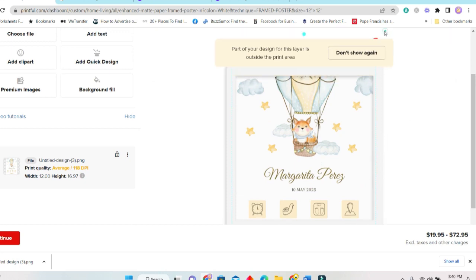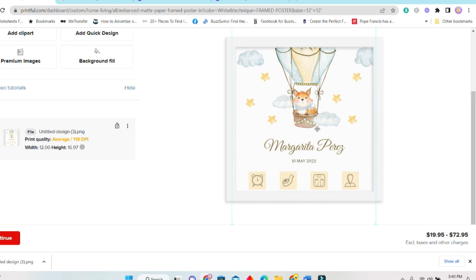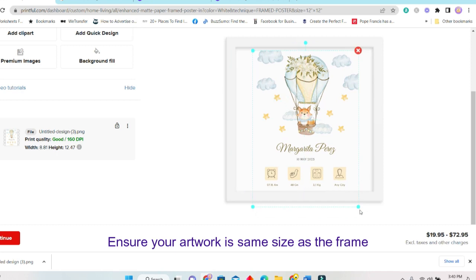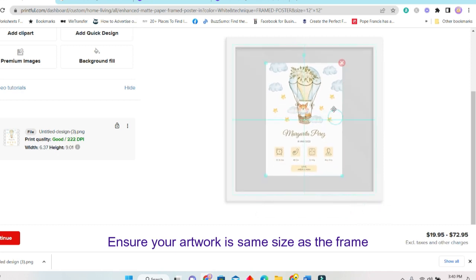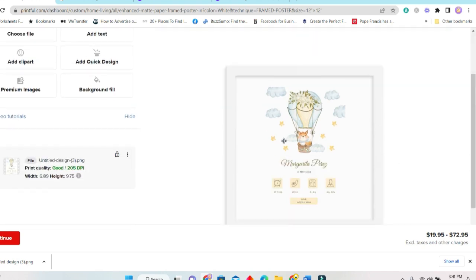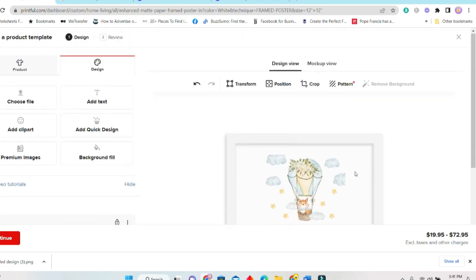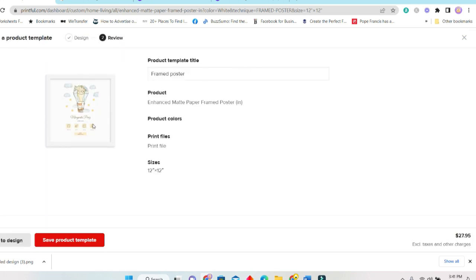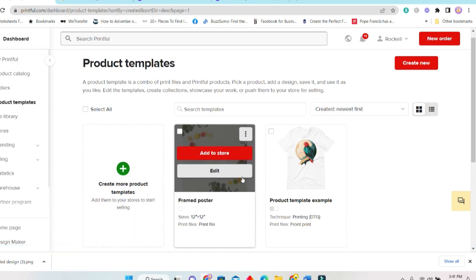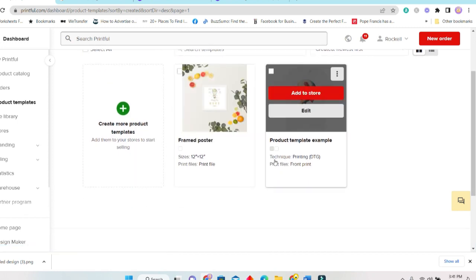So we have part of the design out of the print area. Yes, I know that this will happen, but it is okay, because this is just for demonstration purposes. So you can size it to suit, so it can be like this, and there you have your framed poster. So you click on continue, and there you have it. It's simple and easy as this. So you save product template and you're good to go, basically. You can either add to store or continue editing from there.